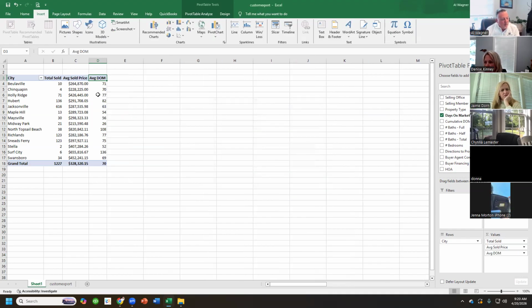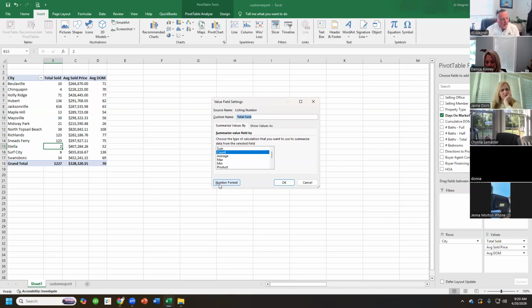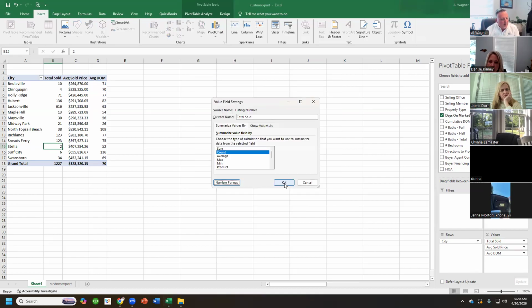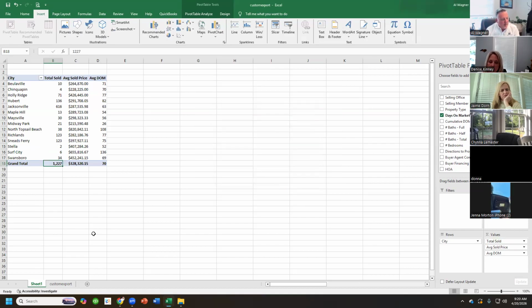And now it pulls over my average. Obviously, I have nothing over 1,000. I can come back and edit this one, where it has total sold, value settings, number format. I'll go to number, use comma, hit OK, OK, and now I'll put my comma there. I know it's just little formatting stuff, but I'm kind of weird that way. I like it to be formatted.